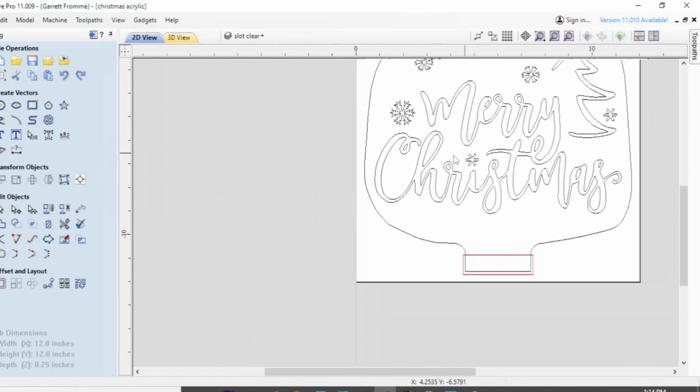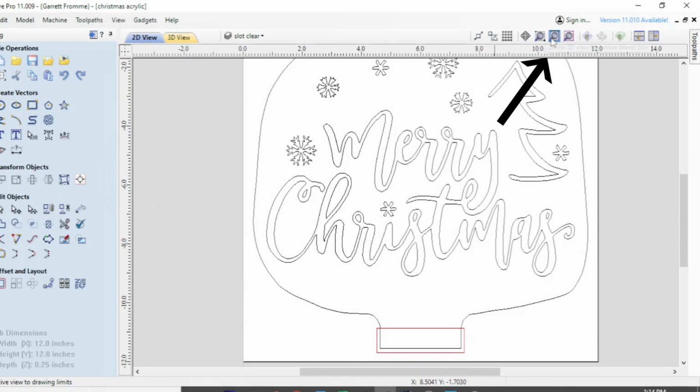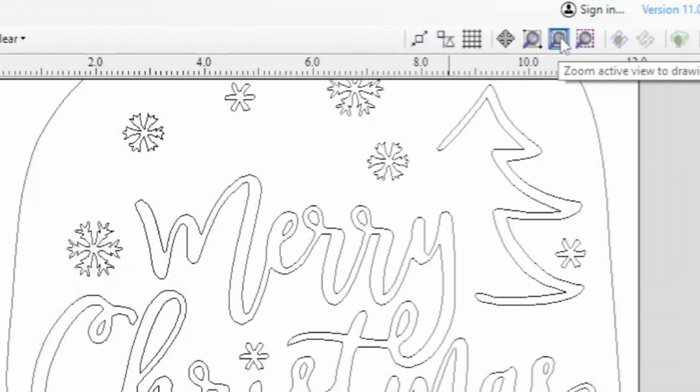All right, so we're going to just zoom back out a bit. And we're going to come over to the next mouse button. And it says Zoom Active View to Drawing Limits. So this is a quick and easy way to get your whole project back into view.